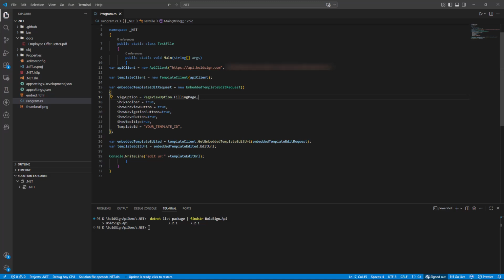Next, I enable the toolbar by setting Show Toolbar to True. The toolbar is hidden by default, but once enabled, it displays useful buttons such as Save Template and the More Actions menu. I also enable the Preview button using the Show Preview button property. This allows users to quickly check how the template will look before sending it out.